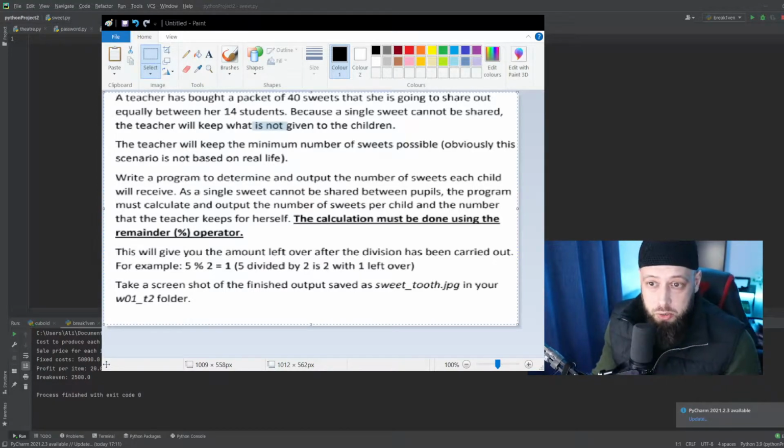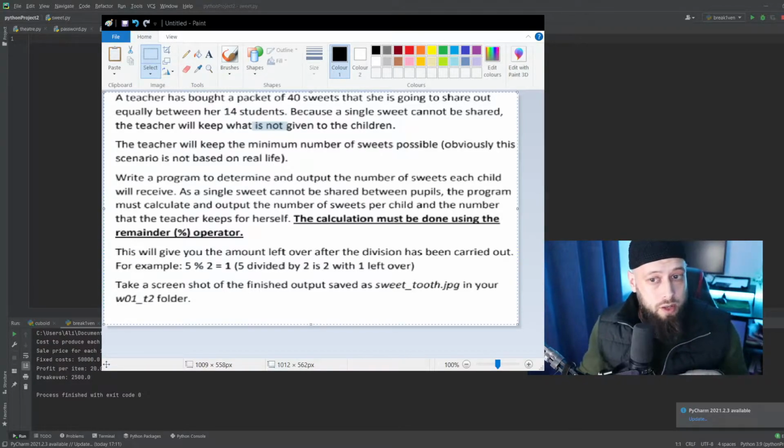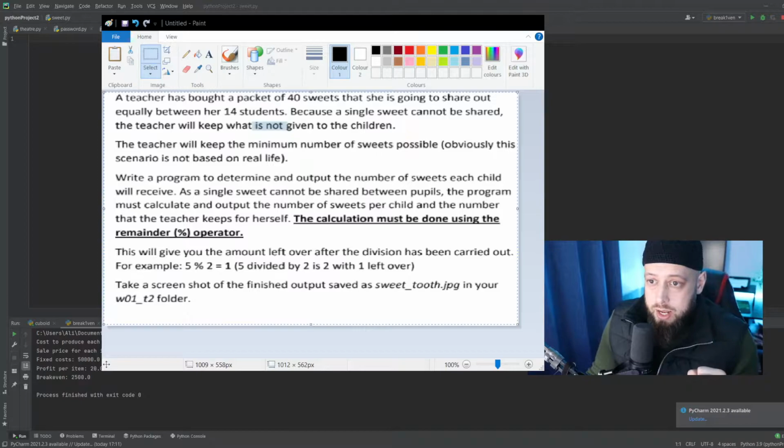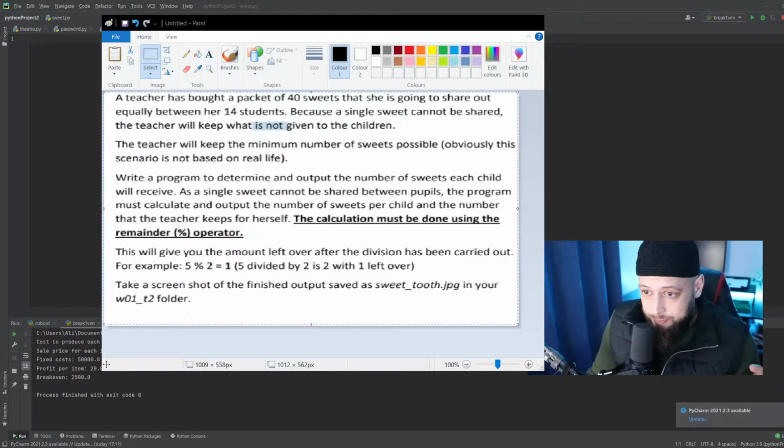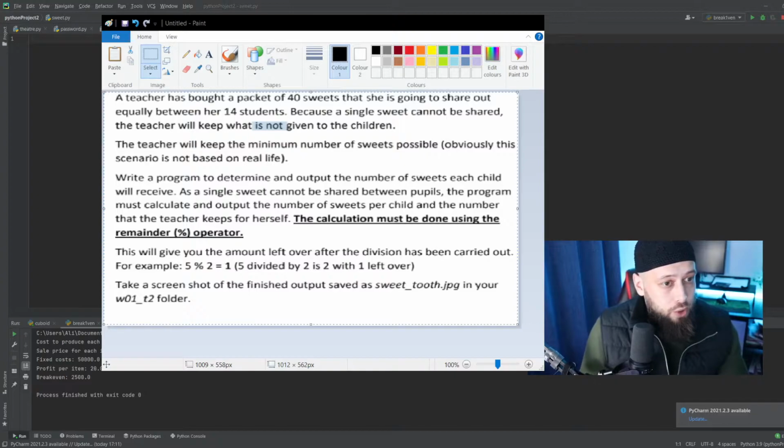So we have a teacher who has bought a packet of 40 sweets and she plans to share this amongst 14 students. Because a single sweet cannot be shared, the teacher will keep what is not given to the children. The teacher will keep the minimum number of sweets possible. So, we need a program that will create an output that will tell us how many sweets each child will receive, also giving us the information of how many sweets remain in the hands of the teacher.